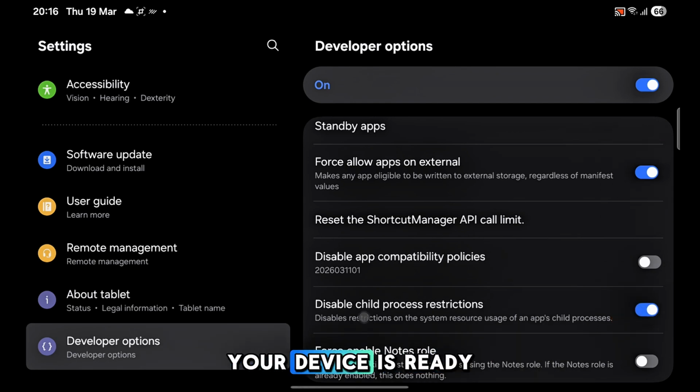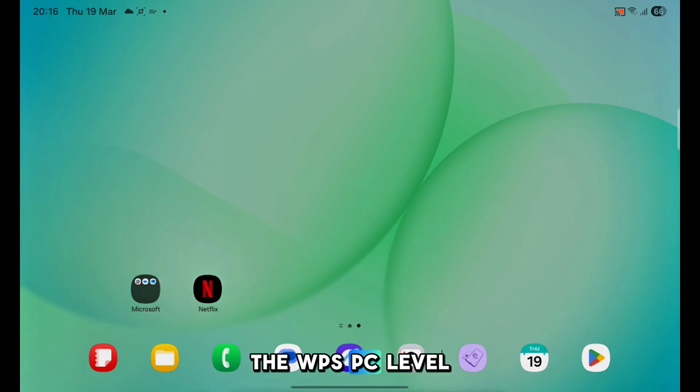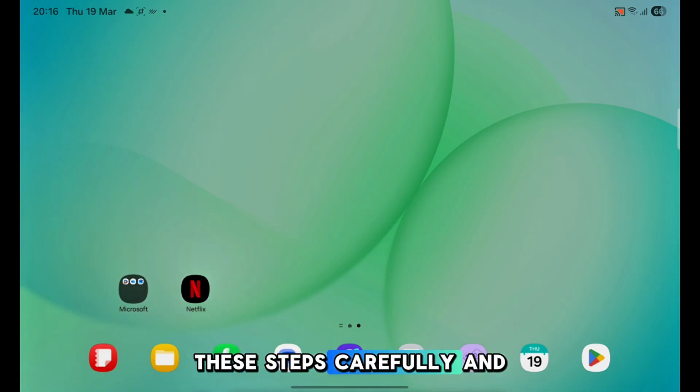Once you've done that, your device is ready for the next step, which is installing Tiny Computer and setting up the WPS PC level. So just follow these steps carefully and you should be good to go. Alright, moving on to step 2.